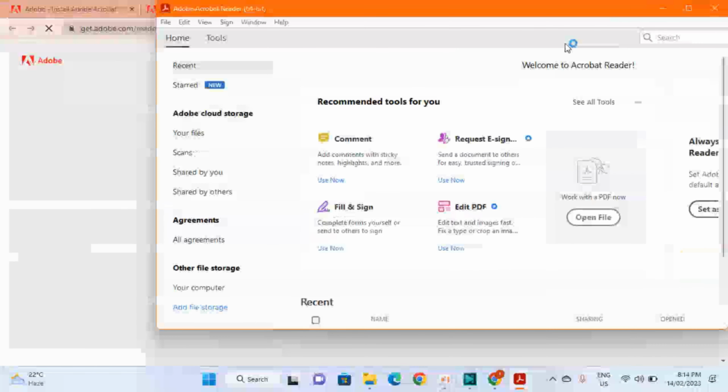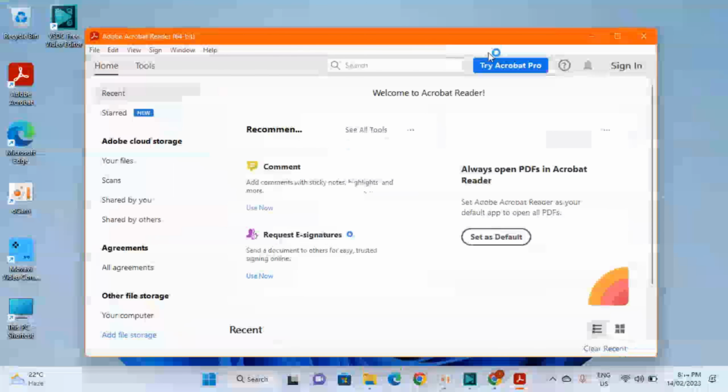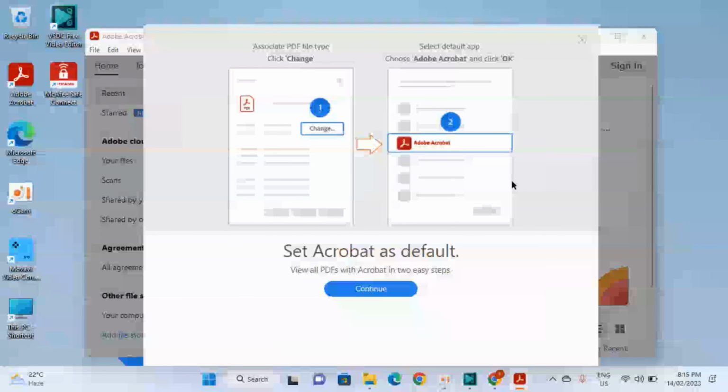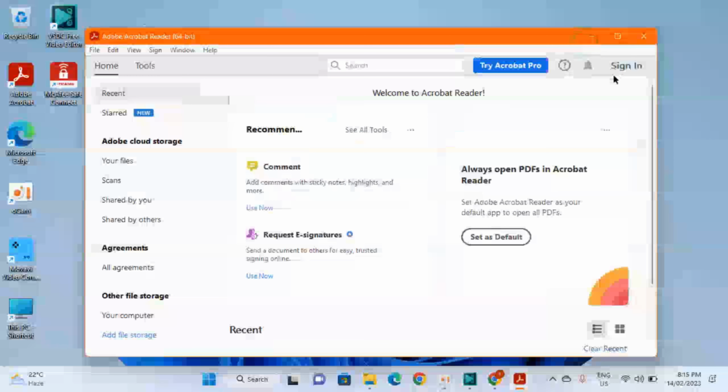So guys, this is a way how you can download and install Adobe Acrobat Reader in Windows 11 computer. Make Adobe Acrobat my default application. Yes, it's quite user friendly.